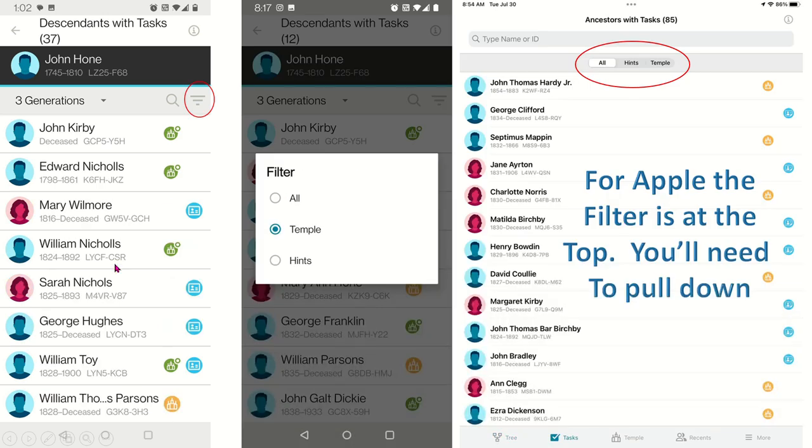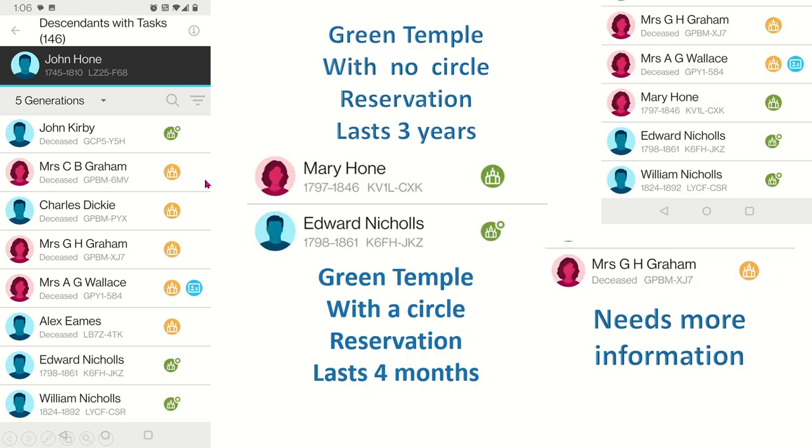Okay, now I want to filter out these record hints that don't go with the temple. So these 3 lines on my Android will give me the filter. And then I could change it to temple. On the Apple, I couldn't find anything. You have to pull down. You can't see it. So if you pull down on the screen though, it will pop up and then change it to temple. Okay, so now I have the temple work. This is the temple work that needs to be done.